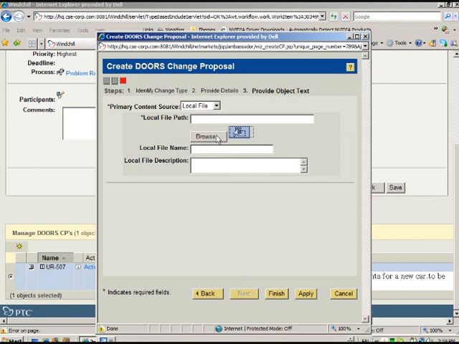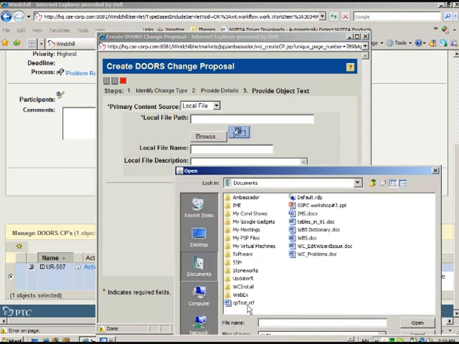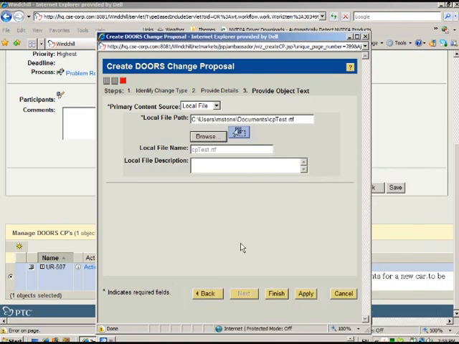Now we need to browse for a file. We expect for you to give us rich text format, RTF files. Any major word processing application today will produce RTF format. This is the native format that Doors requirements are stored. So finally we'll hit Finish, and this will go off and create the CP.